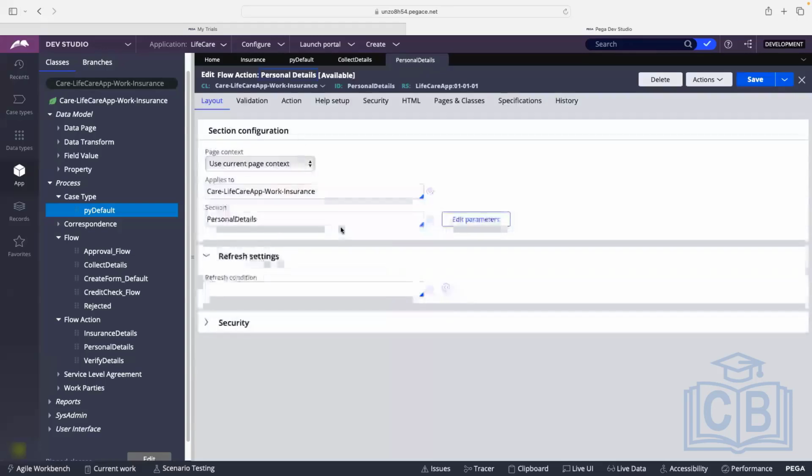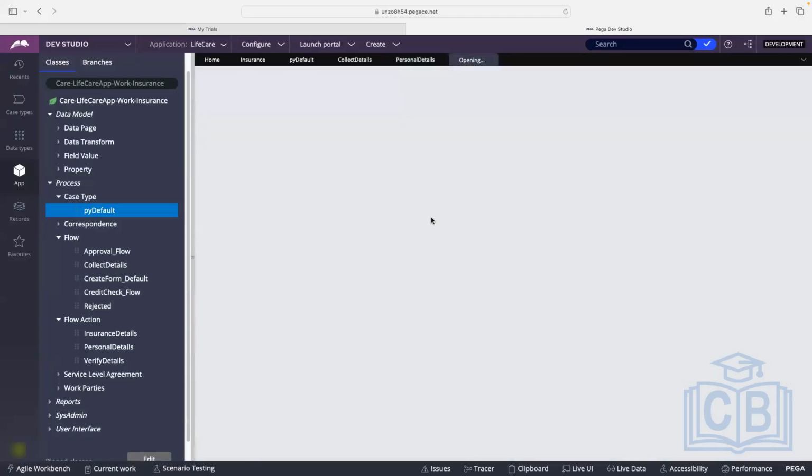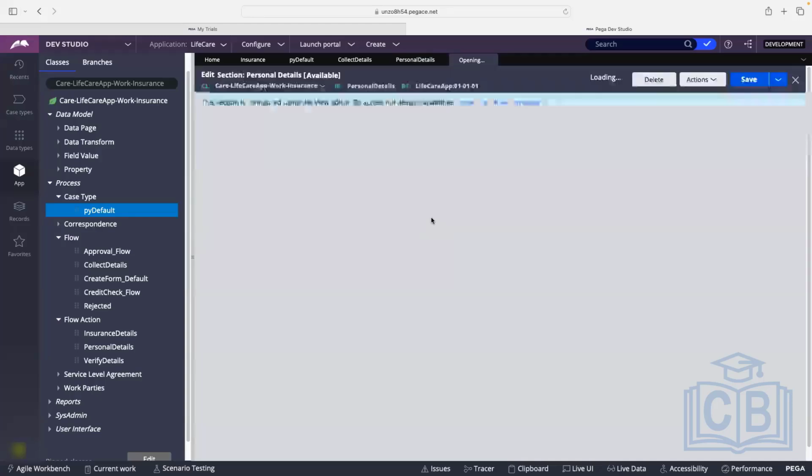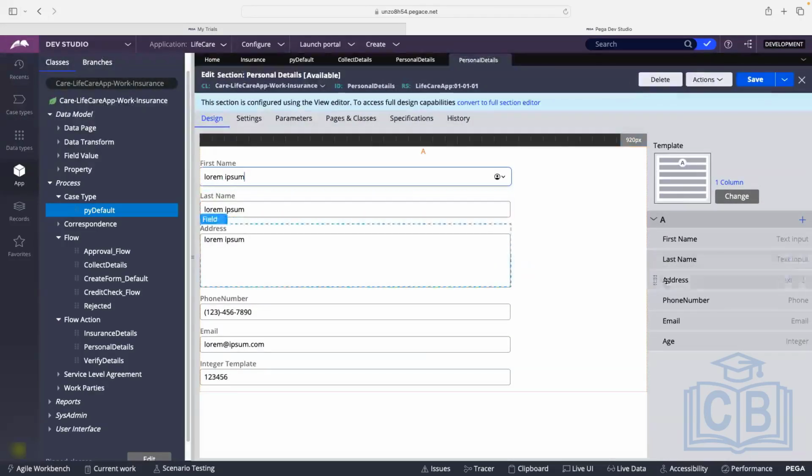Basically, this is the backend part of whatever we are doing. It contains one section, personal detail. If you open the section, the section is nothing but the view. This section will contain all the fields. You see, first name, last name. So this is the design that is coming over there.